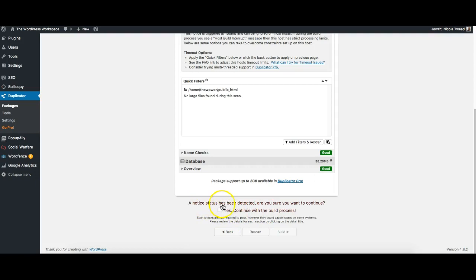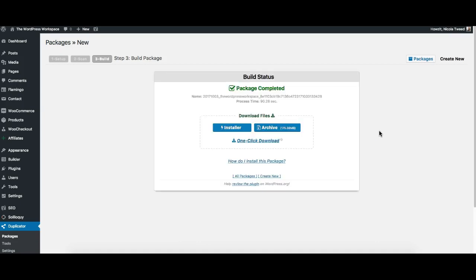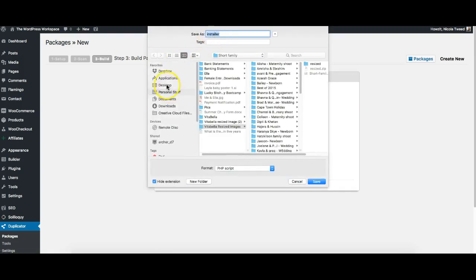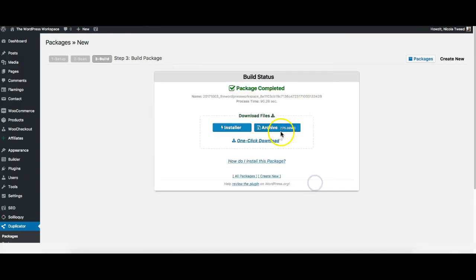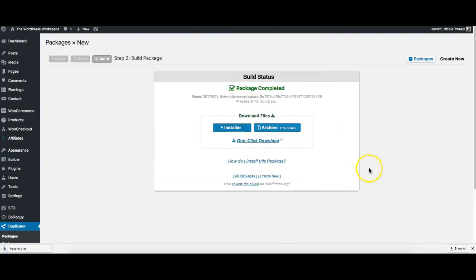This has given us a notice, and it says there's a problem, you're okay to continue. So just click yes and then click build, and that's going to build the package. That can take a couple of minutes, so just be patient. Once it has been completed, you'll see this page with an installer and an archive file to download. You'll click on installer and then save that somewhere, for example on your desktop, and your archive file, save it on your desktop as well.